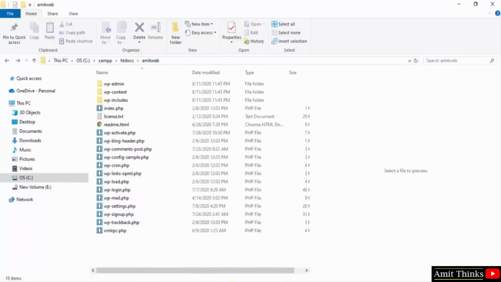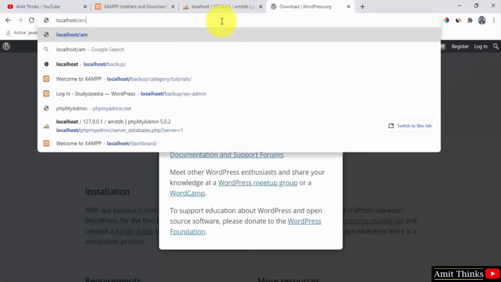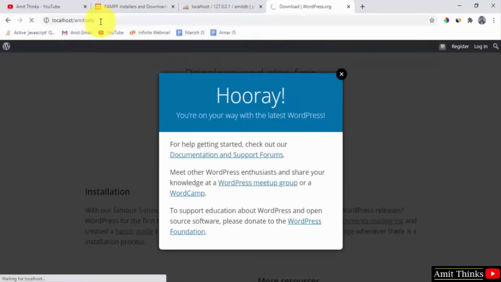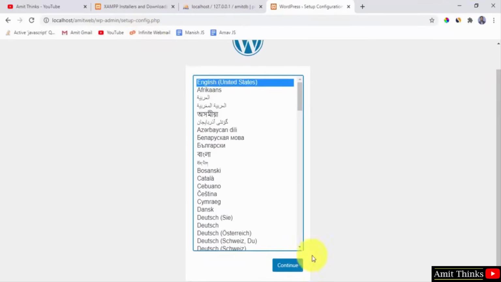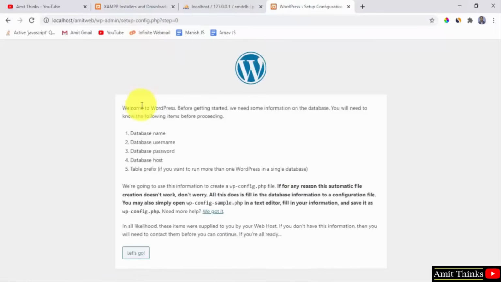Here it is. So now we will go to the browser. So guys, I have typed localhost/Amit Web. Press enter to begin the installation of WordPress. This will link your WordPress with the database as well. Now guys, you can see the setup config has begun. Select the language. I'll go for English and click on Continue. Now you can see Welcome to WordPress.